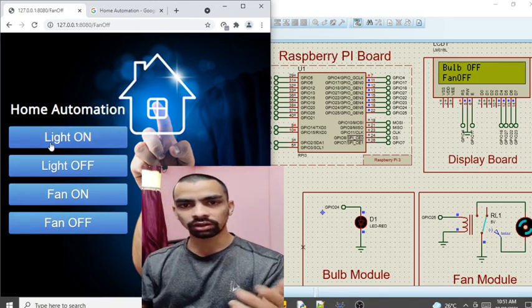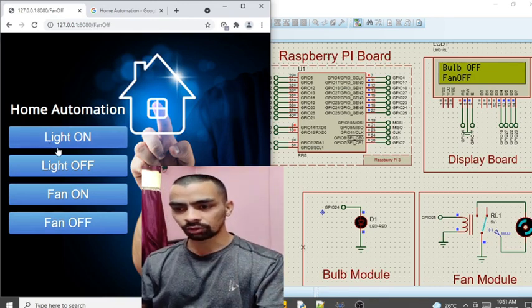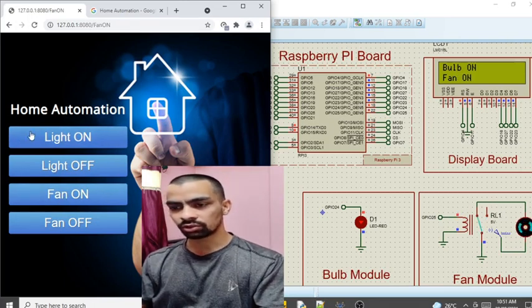Also if you want to turn on the fan and turn on the light, then you can press the light on and fan on buttons. As soon as you press both these buttons, the light will automatically turn on, and the fan will start rotating. Also you can see the message on the LCD.